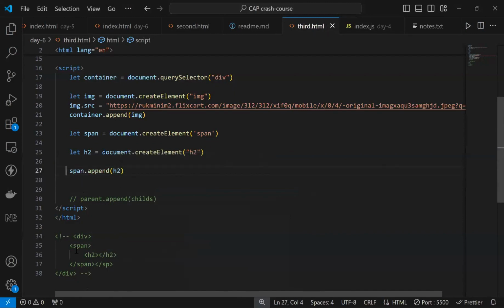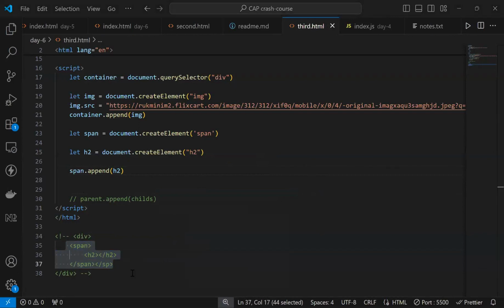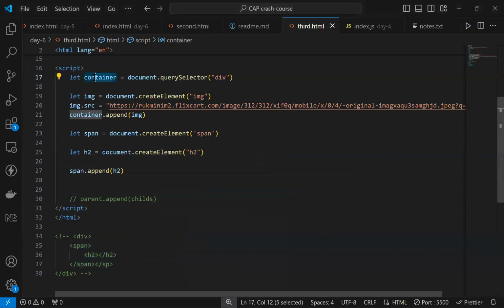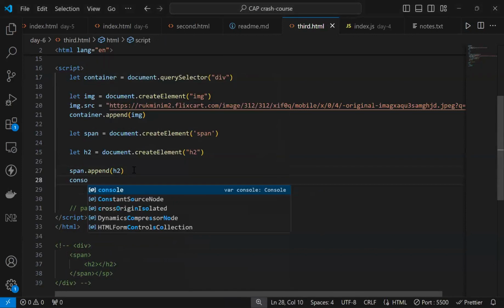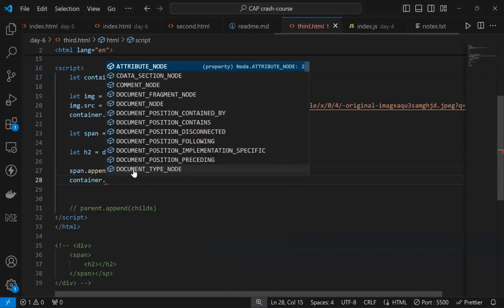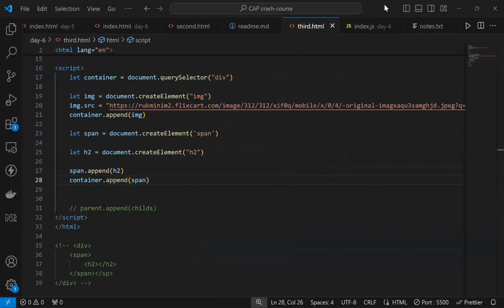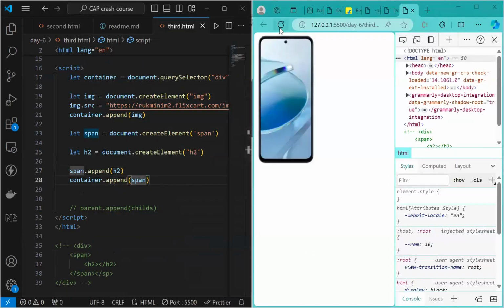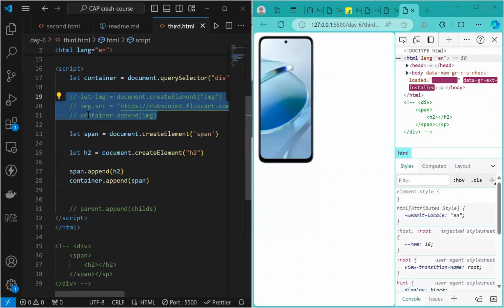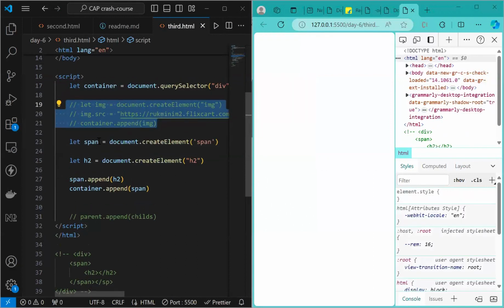And finally, span का parent कौन है? Div, which we have named as container in the variable. तो मुझे क्या करना है? container dot append and क्या append कर दूंगा? Span. That's all. Right? So if I go back in here and refresh it, image में यहाँ पे print हुआ है. Let me just comment this one out for a second. ठीक है.